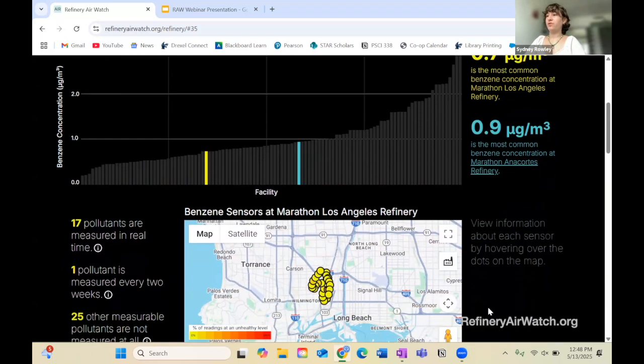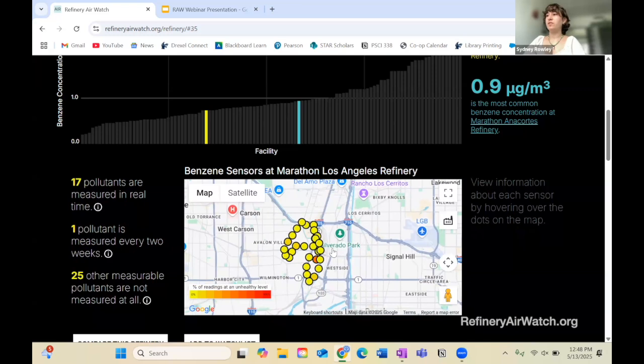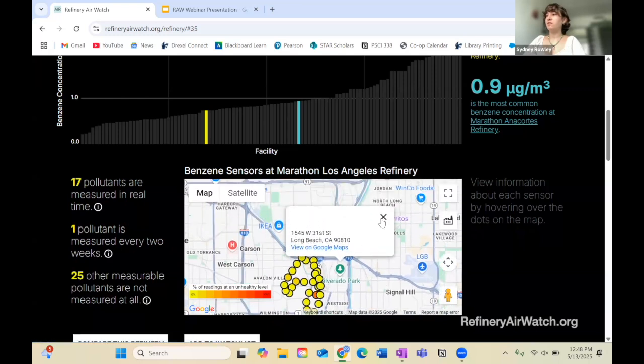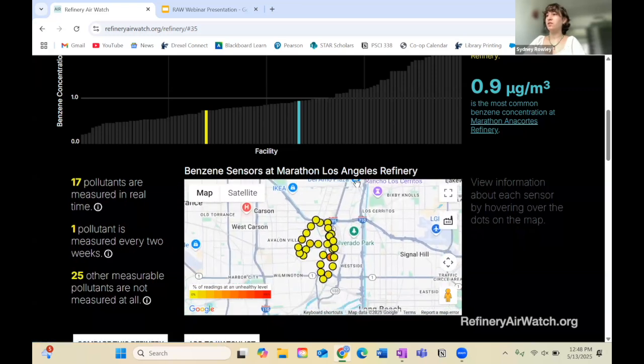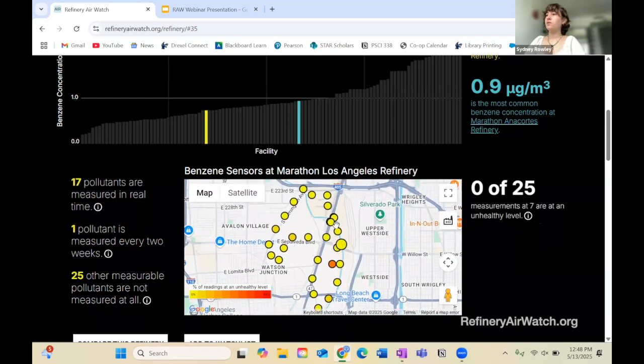When you scroll further down, you'll be able to see this map where you can zoom in to the different sensors. Each of these dots represents a sensor that is collecting data around that refinery. And they'll vary in color based on the percentage of unhealthy readings that that sensor collected throughout the year. So the most common benzene concentration was an average of those. These are showing all of the different concentrations, or all of the measurements taken throughout the year.